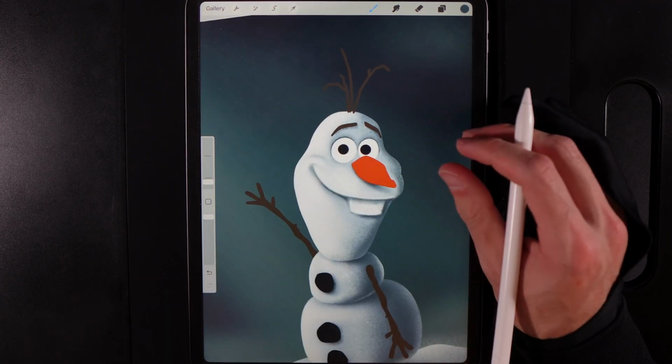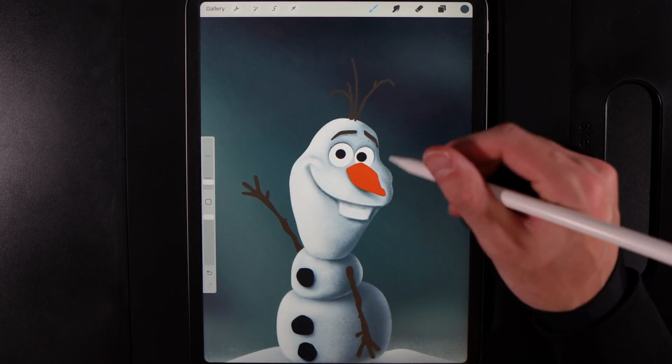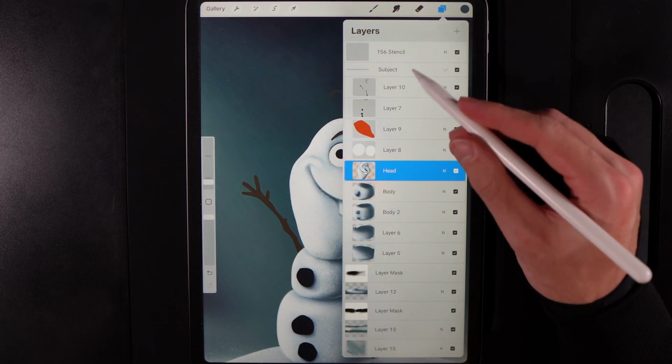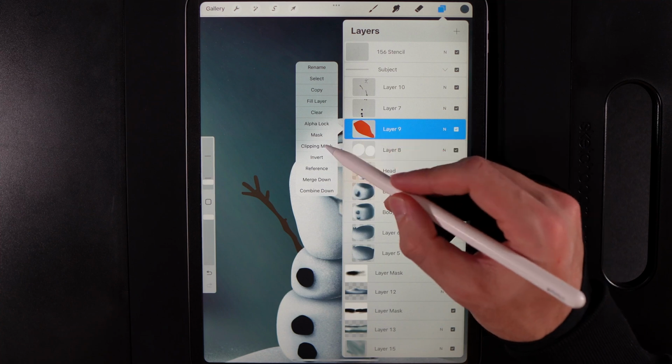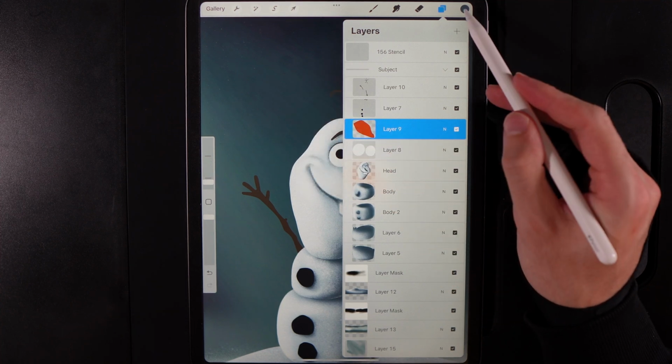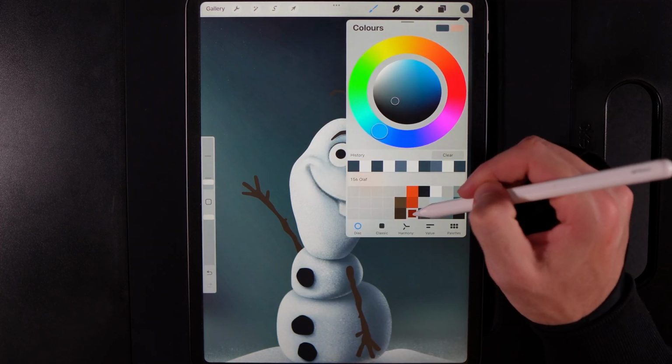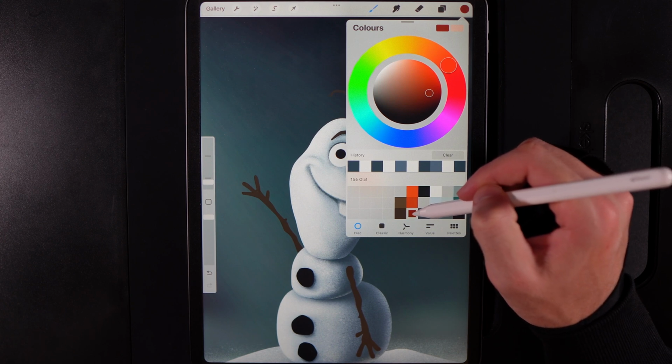While we're here, let's go ahead and move into the nose area. So we're going to go to the nose, we're going to tap on it and we're going to alpha lock it. We're going to start off by going to our colors and we're going to grab our shading color, the bottom of the, what column is this?